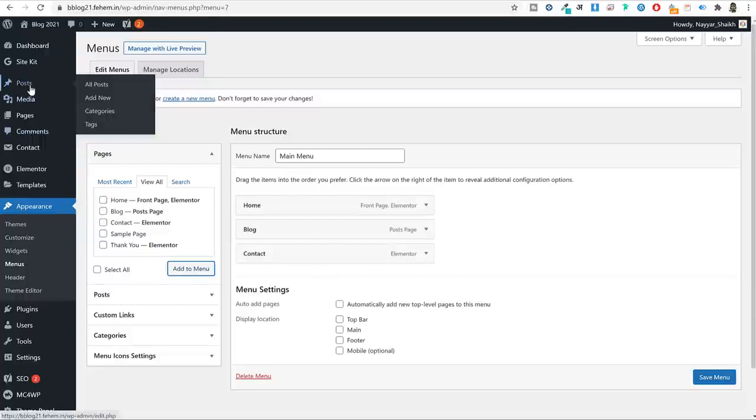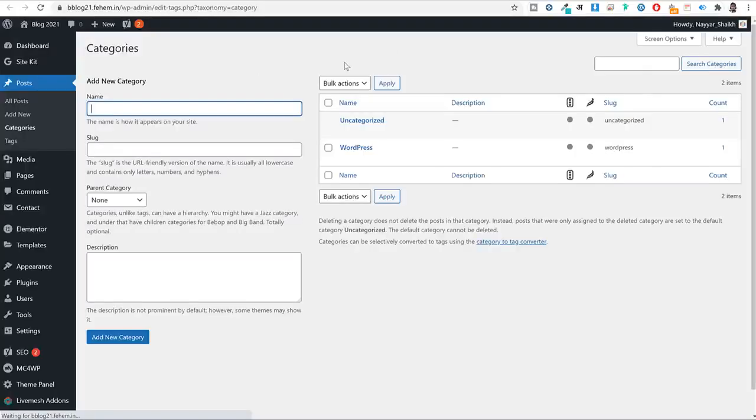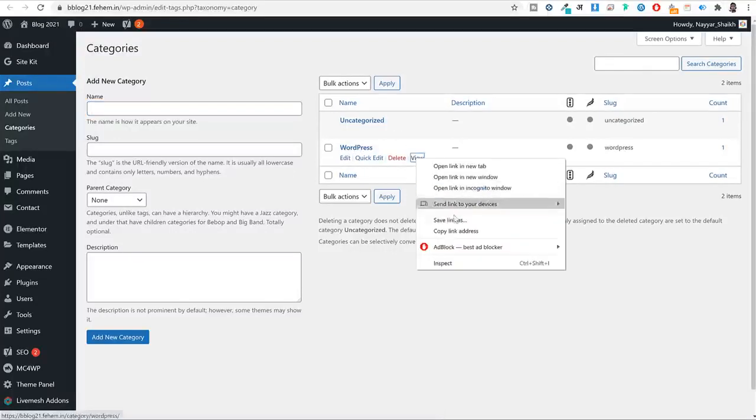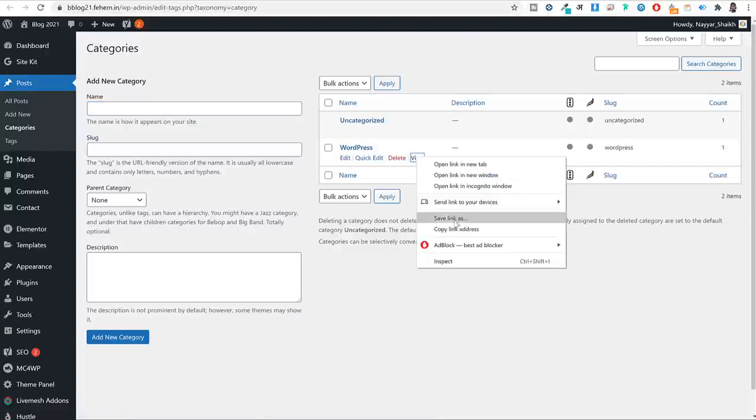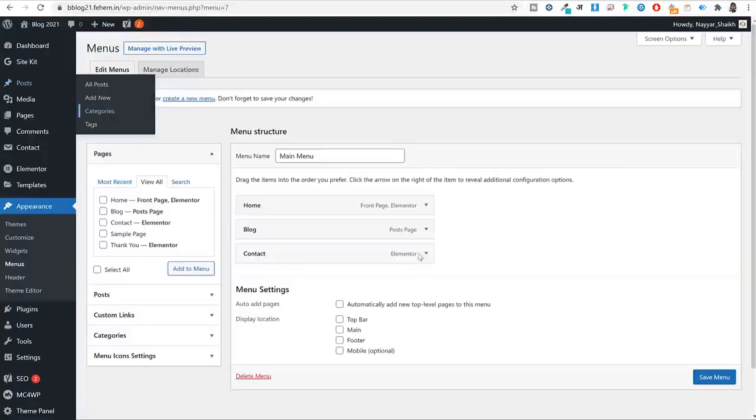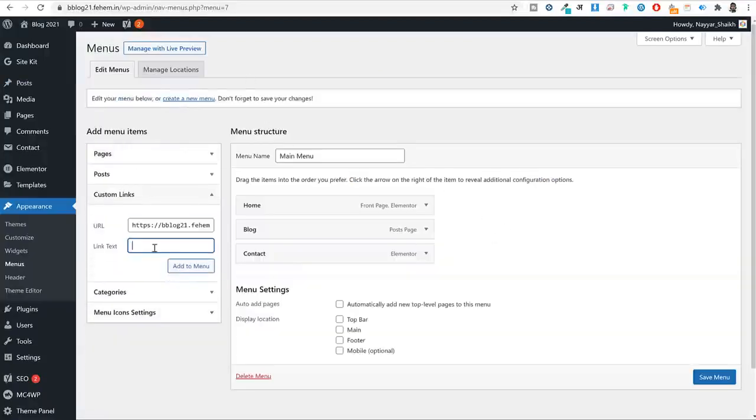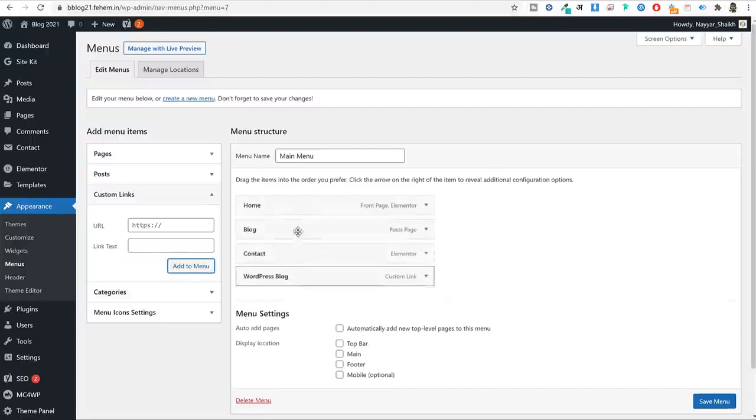And if you see this option under post, you will see categories. So if you want to give it any link, for example, if we have created this WordPress category, I can copy this link, right click on this view, click on copy link address. Now come over here under custom link, paste in the link, WordPress blogs. So maybe especially I want to give this link, so when people click on this, they will be redirected to that particular page.